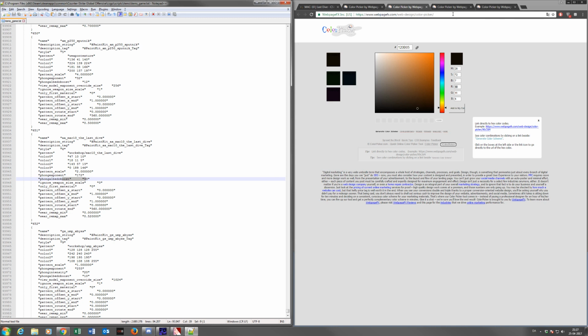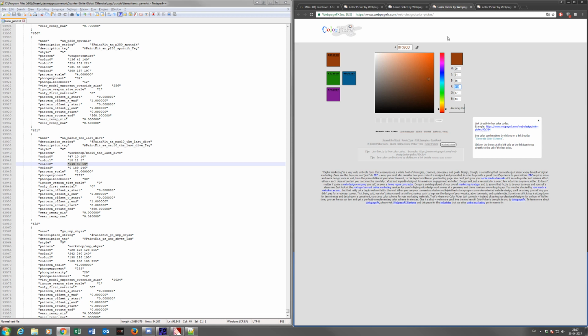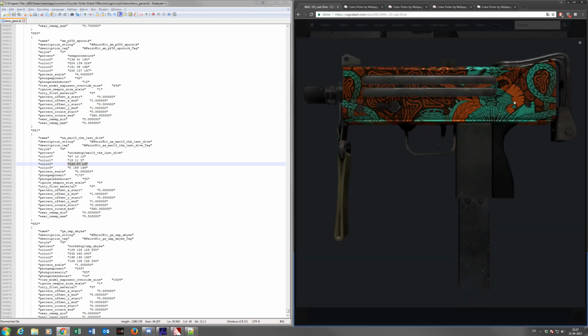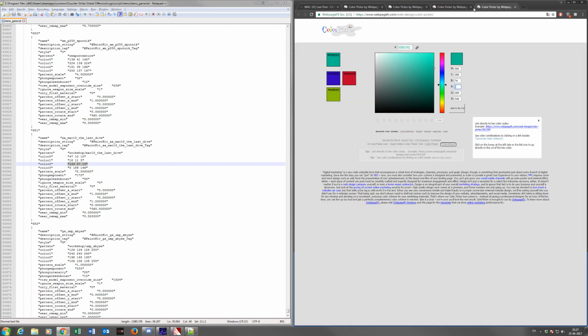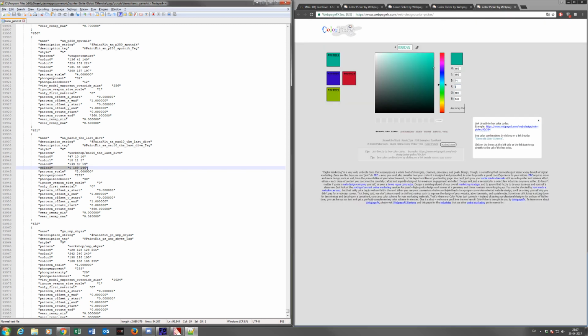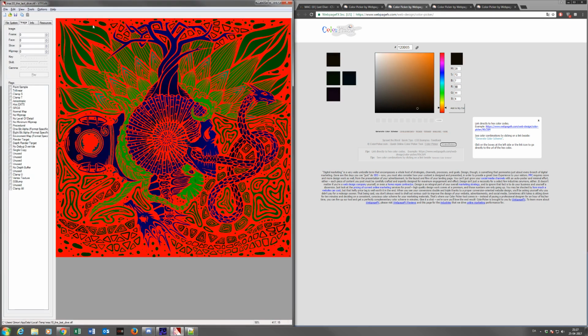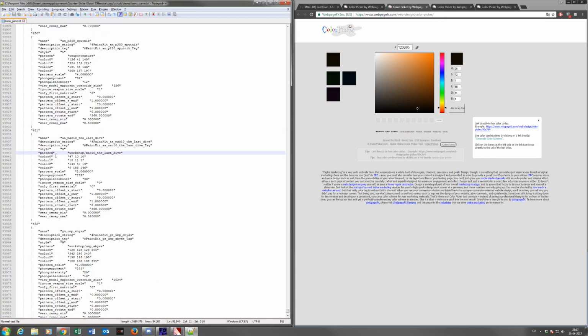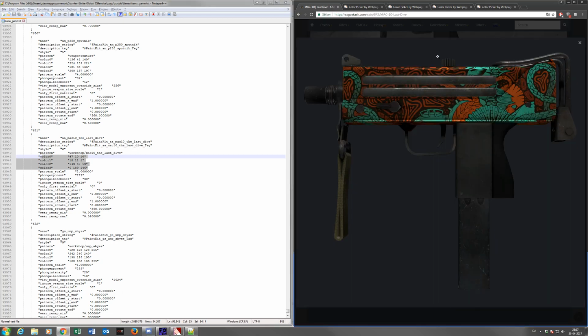And then this color number 2 is this one. That is the brownish color of the skin. So you can see this is the brownish color here. And the final one, the color 3, is the Turkish one. So you see that the actual skin itself here contains all the different colors, and when you define them in the pattern presets here, they will show up as exactly that on the skin itself.